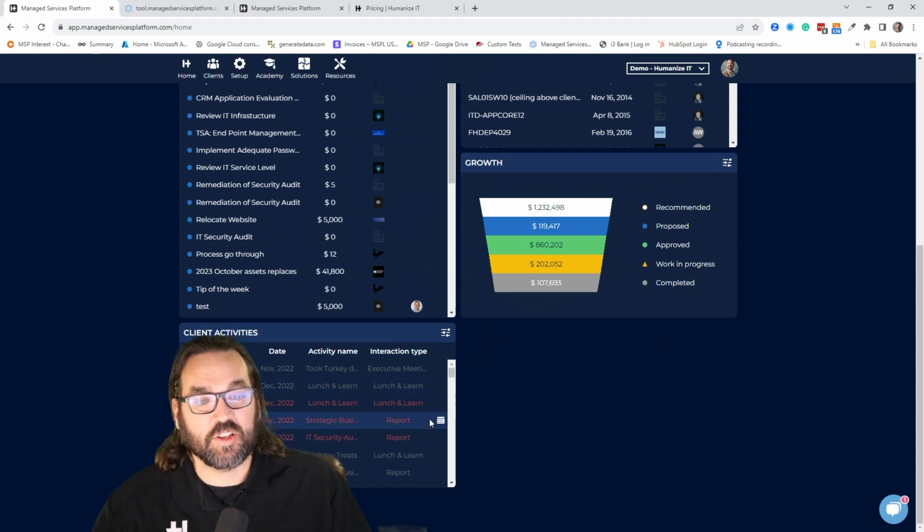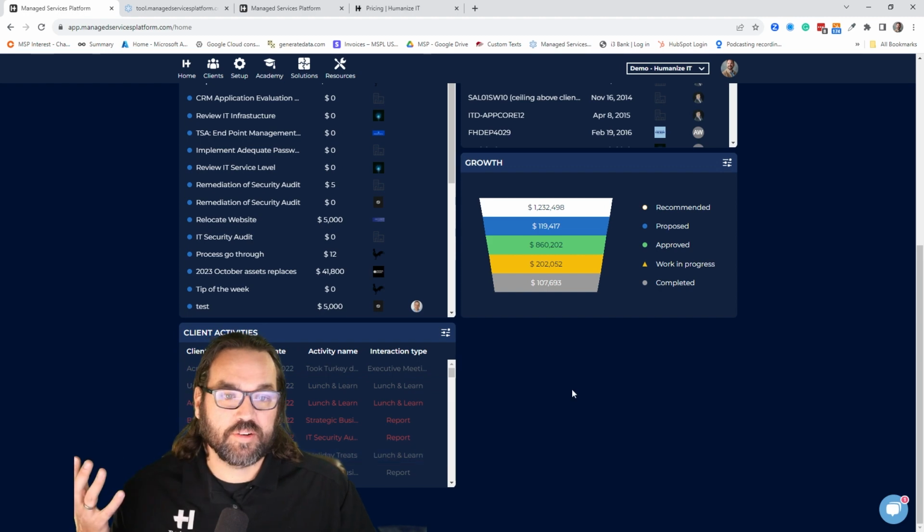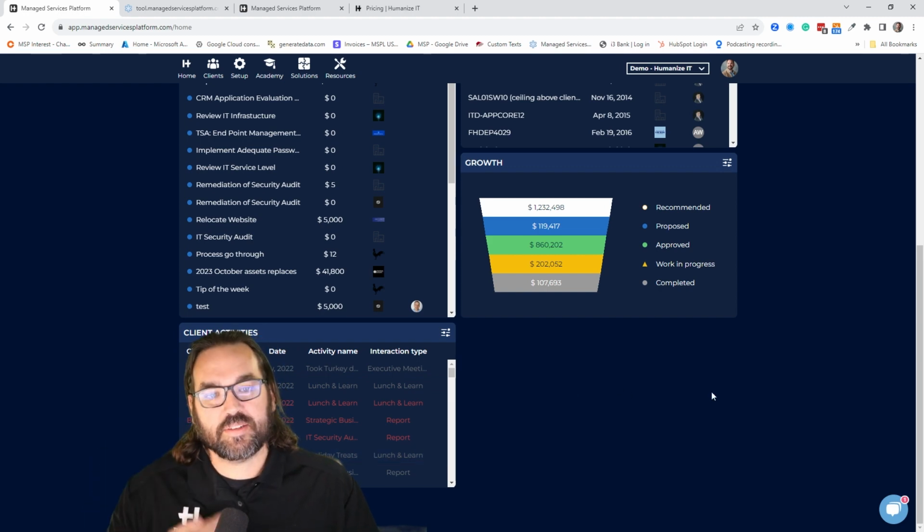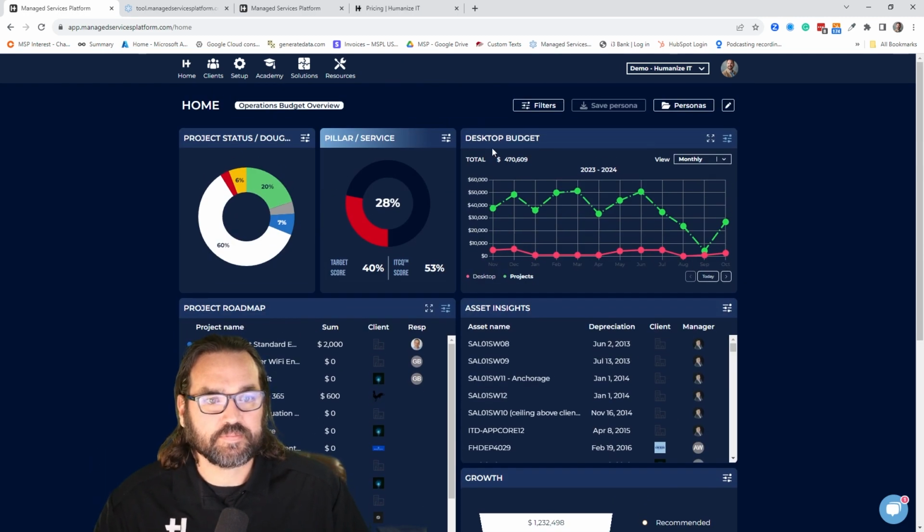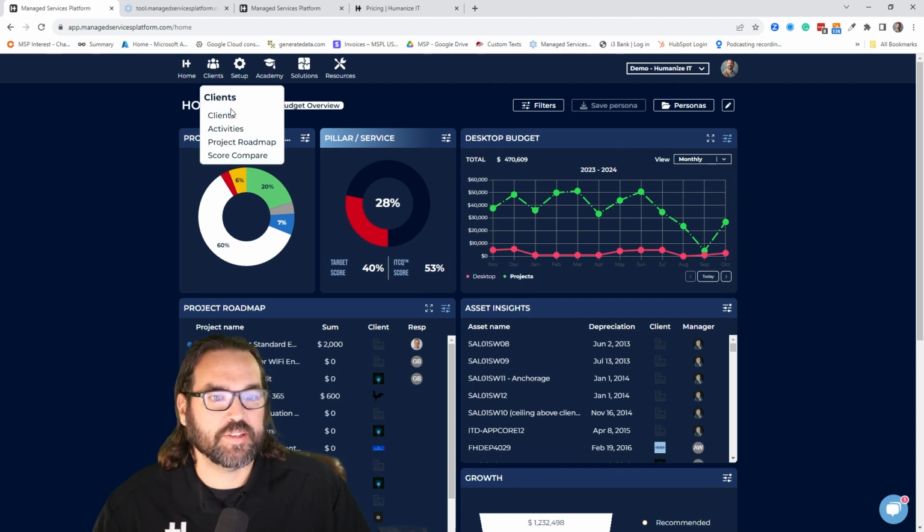These client scores are based upon the size of the client so that you can meet more often with your high-end clients and less often with your low-end clients. Your playbooks, your rules. So let's go into a client and see what we can see there.